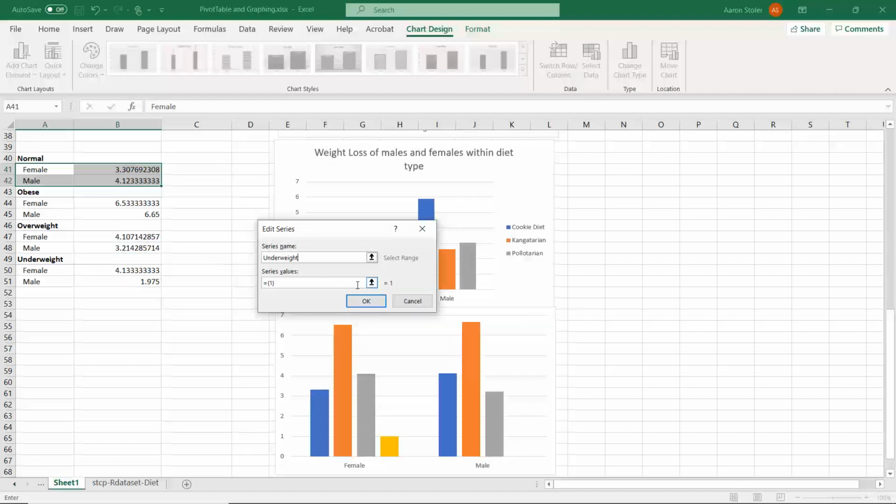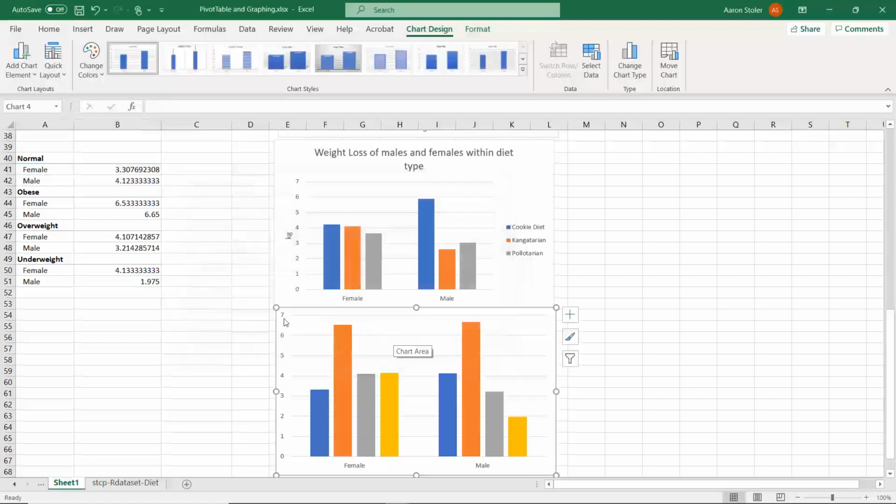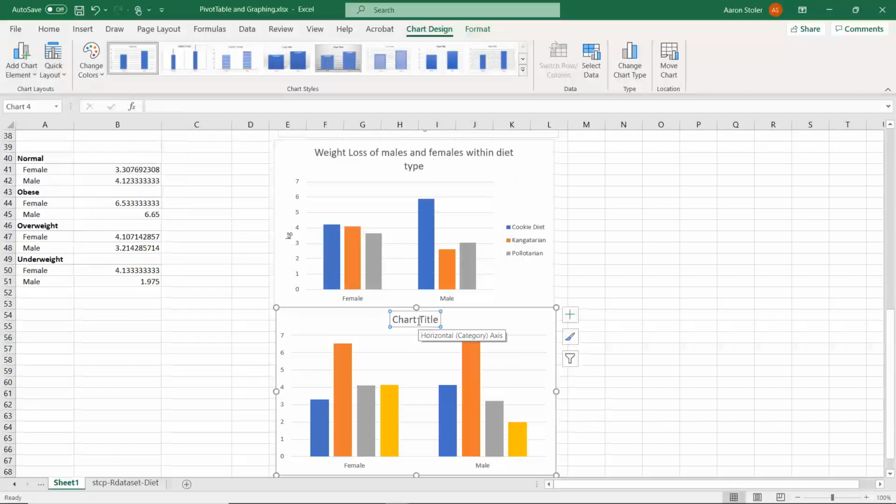And series values, again, are going to be these 2 data points right here. Okay? We'll press OK, and now we have our data. We have our graph. Let's go to Add Chart Element, Chart Title, Above Chart, and we'll say Weight Loss of males and females within BMI category. All right.